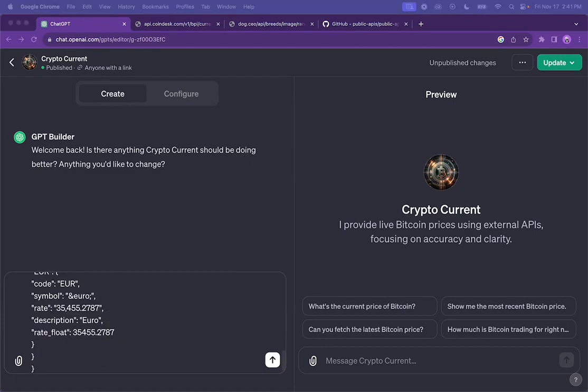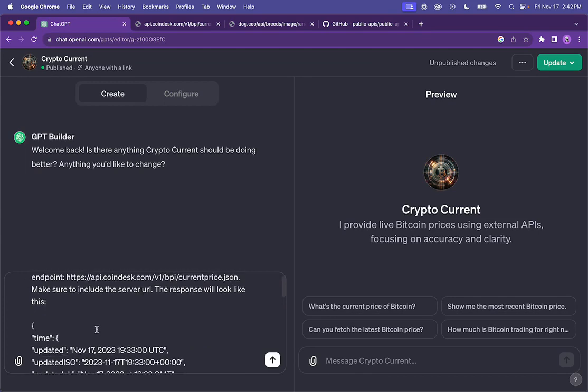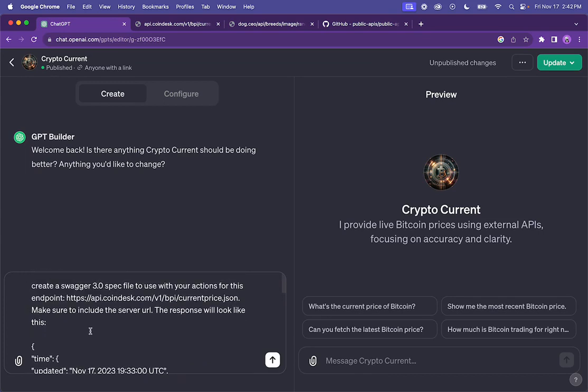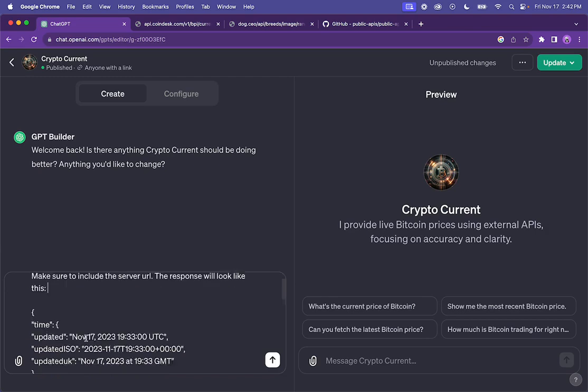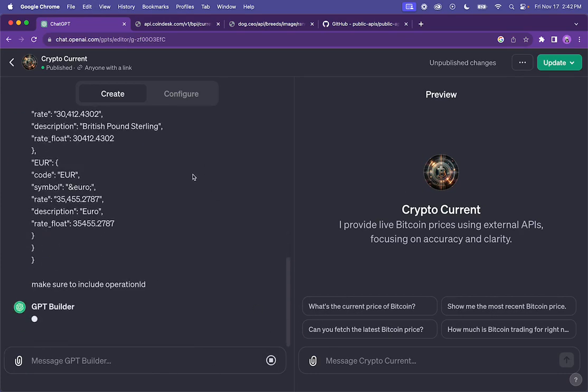Now, another thing that is the biggest problem with this process is that a lot of times ChatGPT will not include the operation ID, which is a required field on these files. The operation ID is not available in most OpenAPI spec files. So we'll also put that instruction in there. Make sure to include operation ID. And this is going to give you a valid spec file, basically.